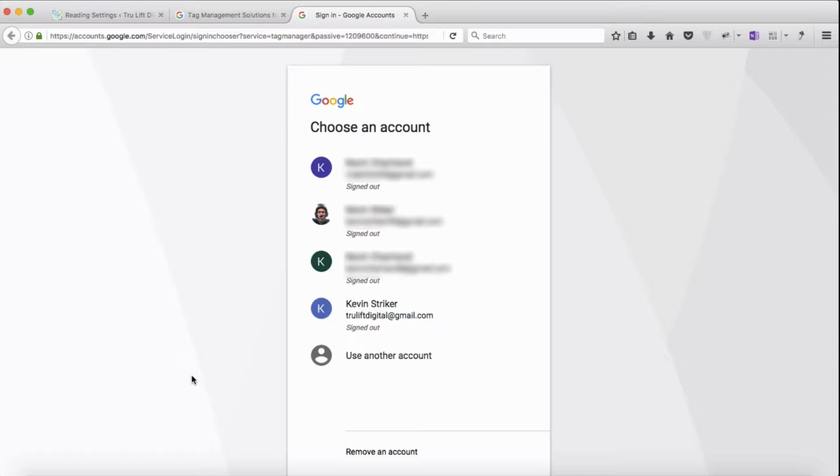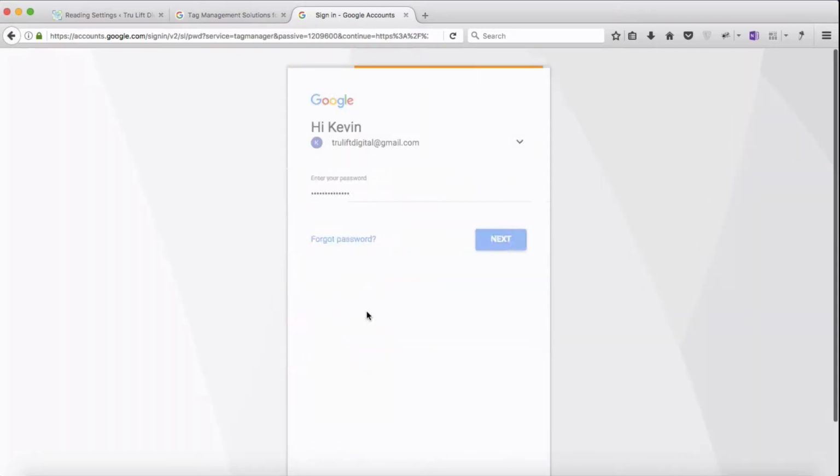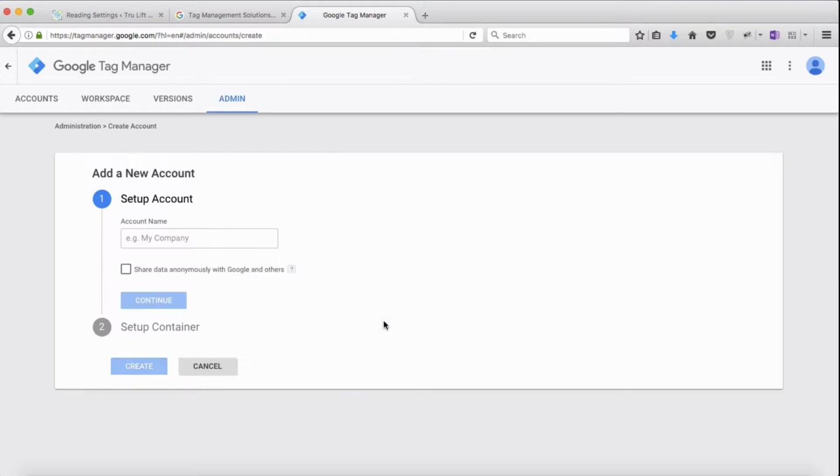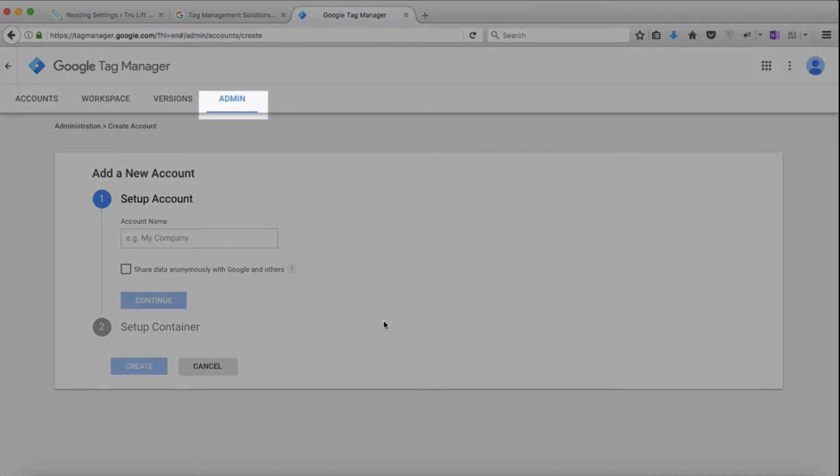And if you don't yet have a Google account, you'll have to sign up for one. Just follow the prompts that appear on your screen to do that. My password is saved and pre-populated for me, so I'll just click Next to sign in. If you don't have your password saved in your browser, you may have to manually enter it. And that loads up the admin area of Google Tag Manager.